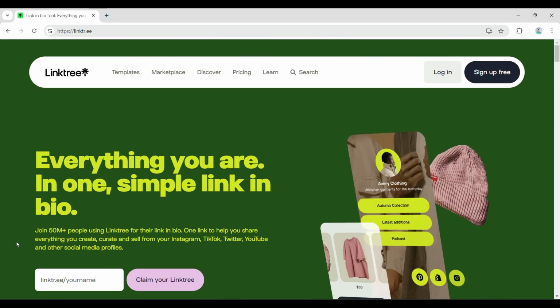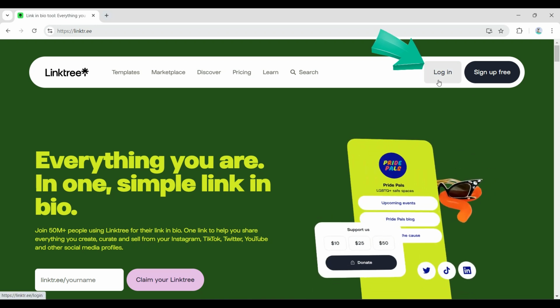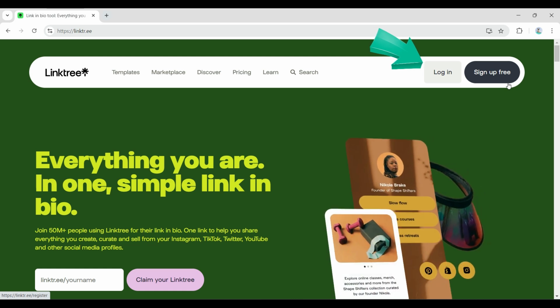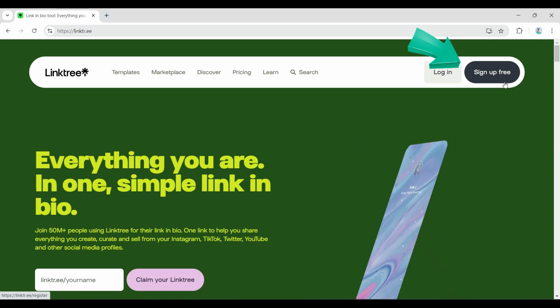Now what we need to do is simply sign up. At the top right, you can see a few options, namely login and sign up for free. In case you have an account, simply hit on login, else click on sign up. I'm gonna do the latter one right now.